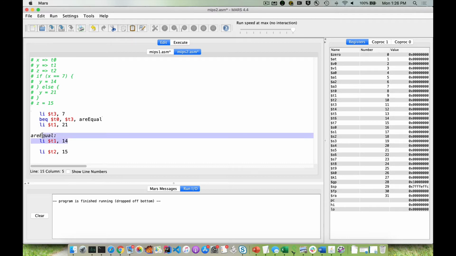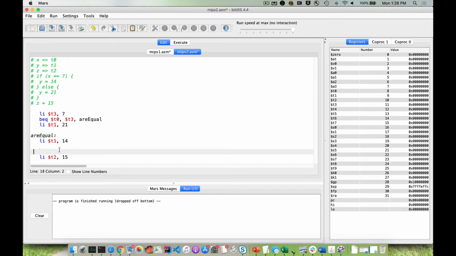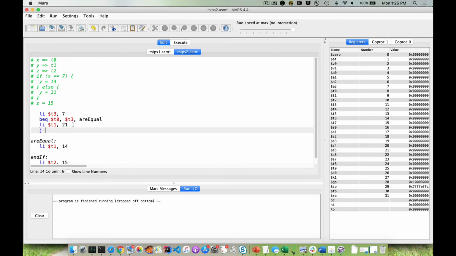We need to make sure we skip over this part if we're not running it, and that's what a jump is for. So I'll just call this end if, just to give it a name. And then, when I'm done with the else clause, I can jump to the end if.